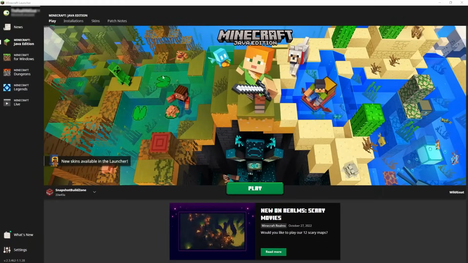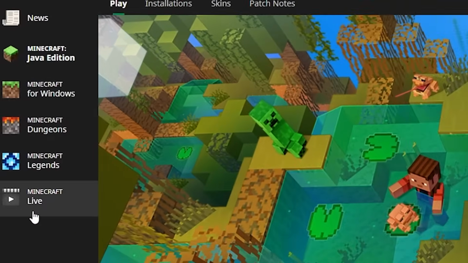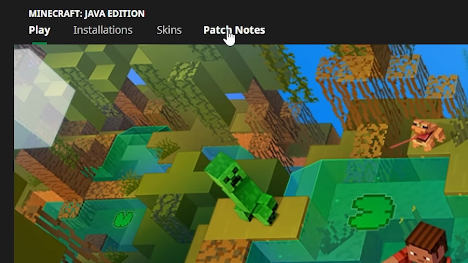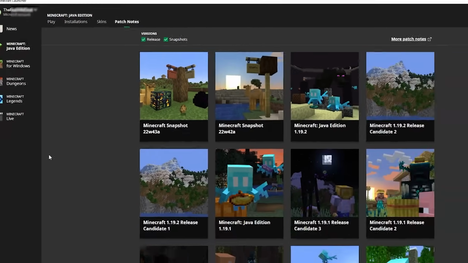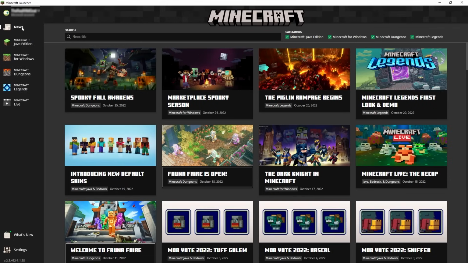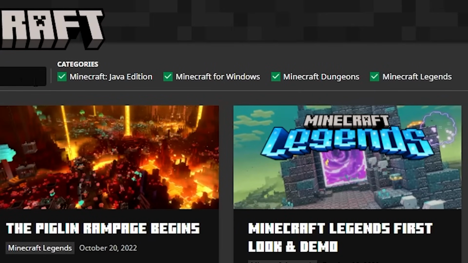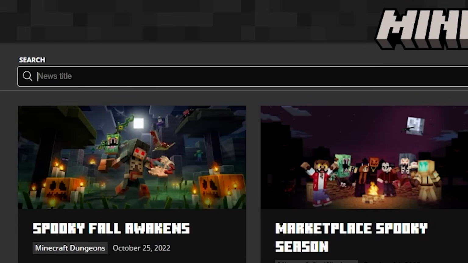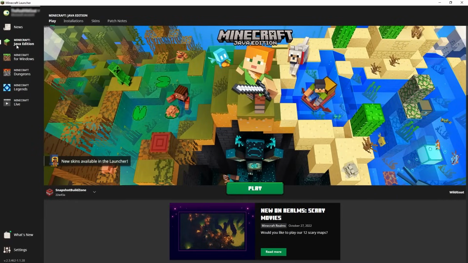I'm in the Minecraft launcher here, where there's obviously a lot of options. You have Java, Windows, Dungeons, Legends, and the Minecraft Live tab over here on the side. Not only do you have each of the editions, you also are going to have patch notes, news and information, and you can select which news or information you would like to have showing up in the launcher. You can even search for things, which I think is fantastic. Everything you need to know about Minecraft is right here in the launcher.